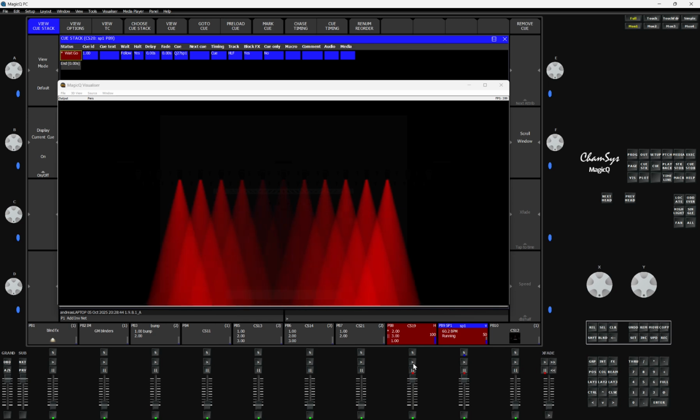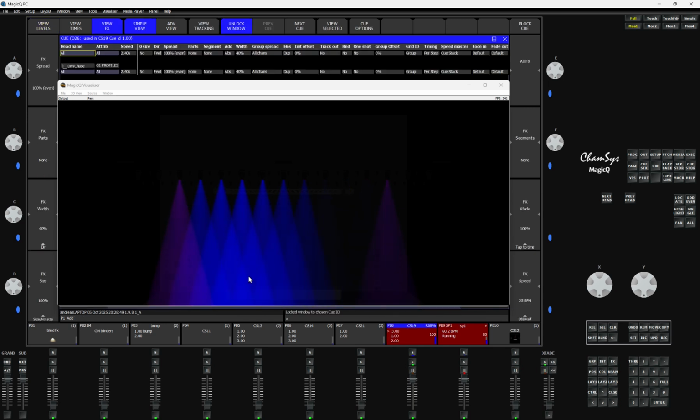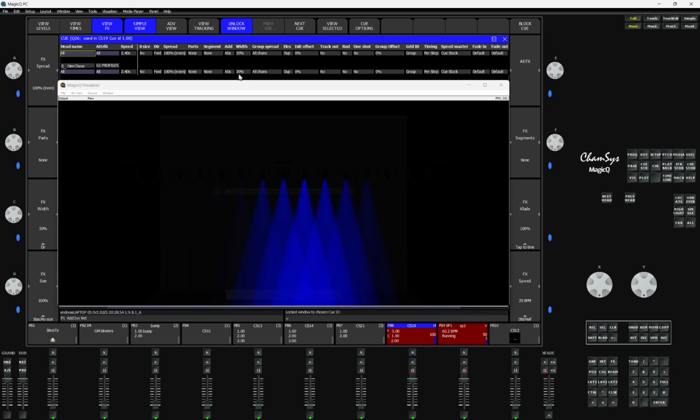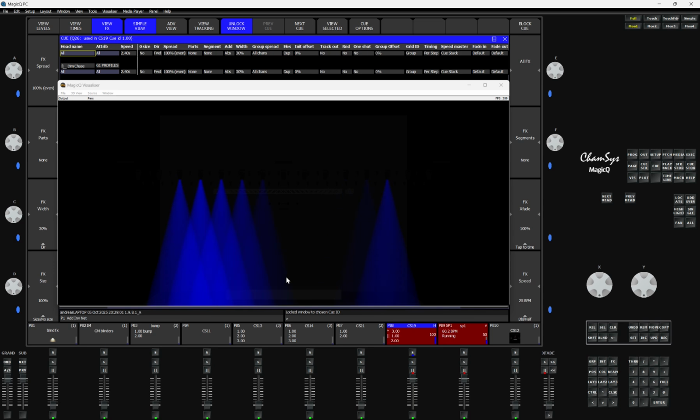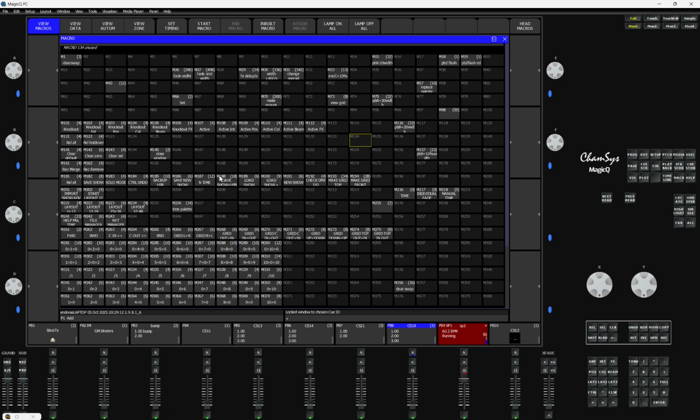Let's try. I'm going to press go. You see my color is changing, and here you can see that my width is changing smoothly without restarting the FX. So how can we achieve this? It's made with a macro and cue stack macros. Let's go have a look at the macro and close this. So basically it's my macro M15.